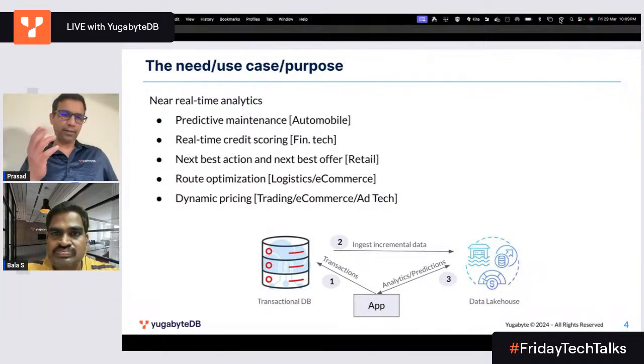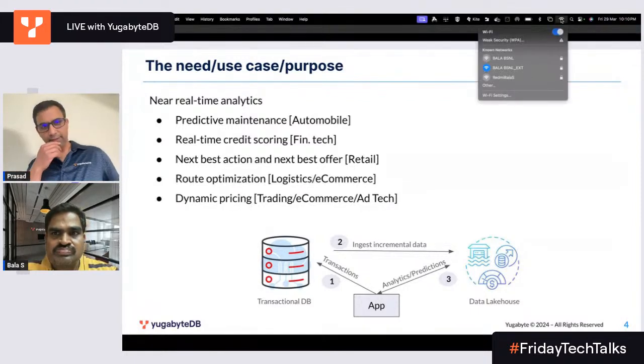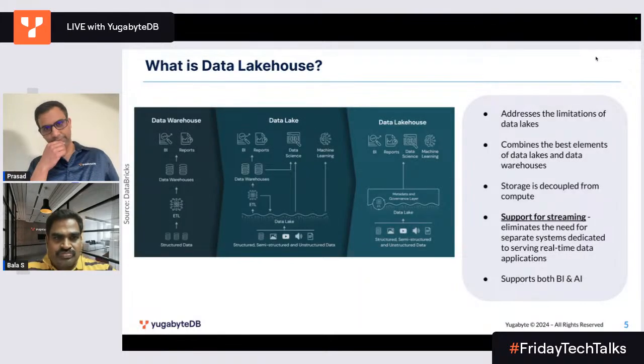Yeah, so I think we established the need and purpose of why we are sharing. We are constantly enriching data to the Lakehouse, so we can move on to the next one. Sure, thank you.